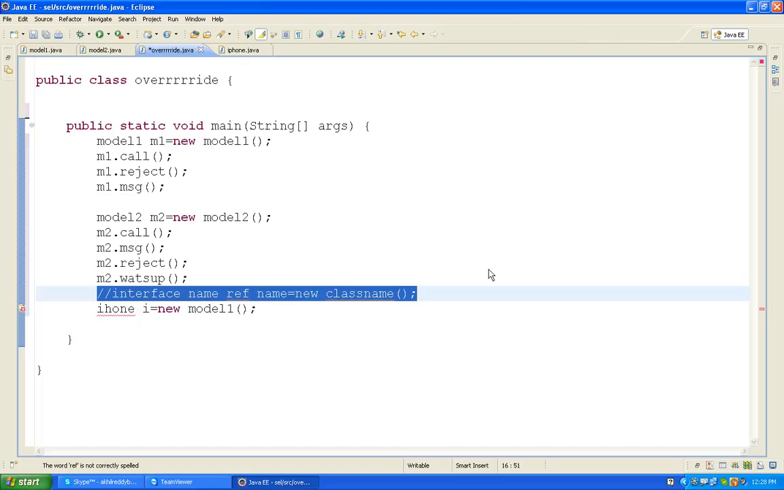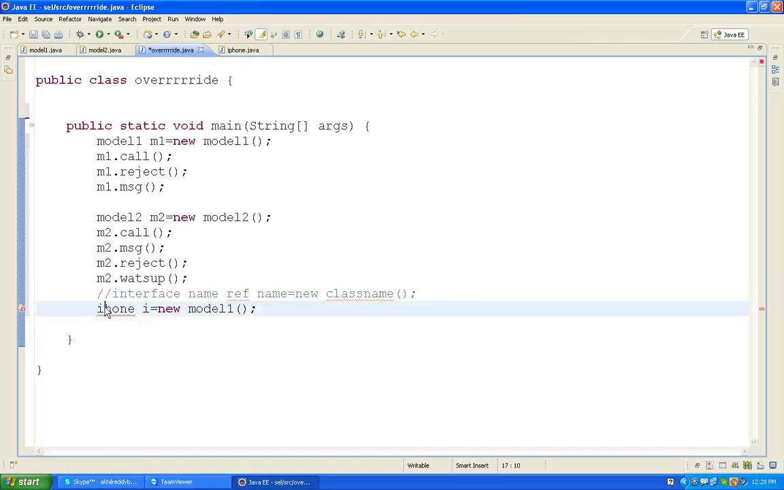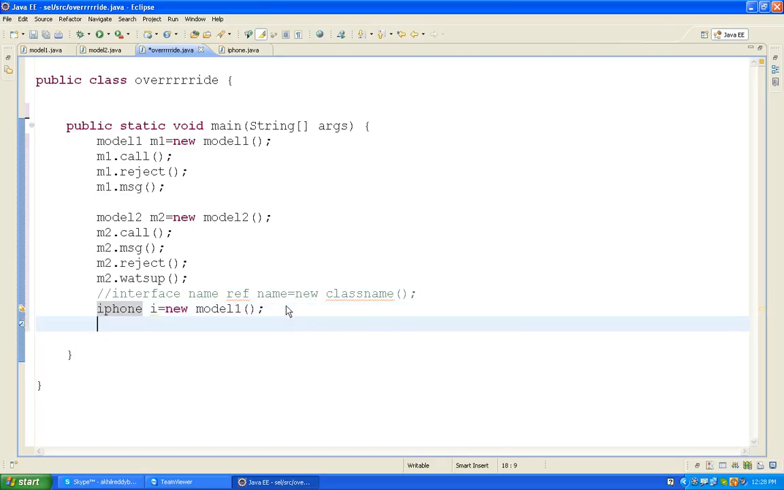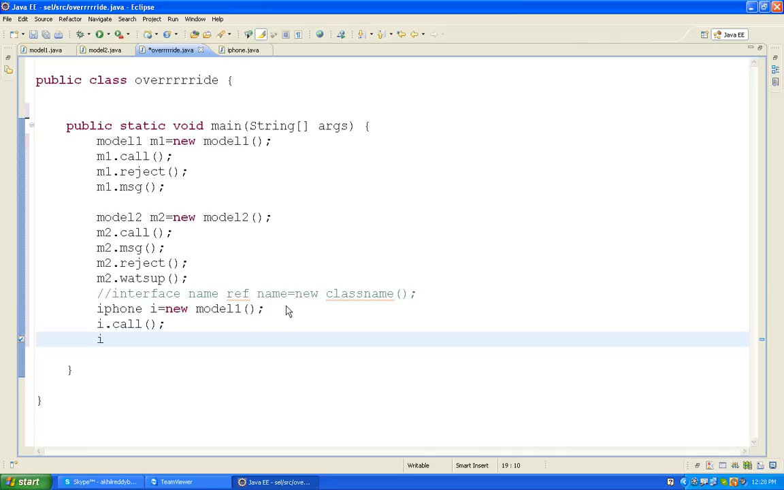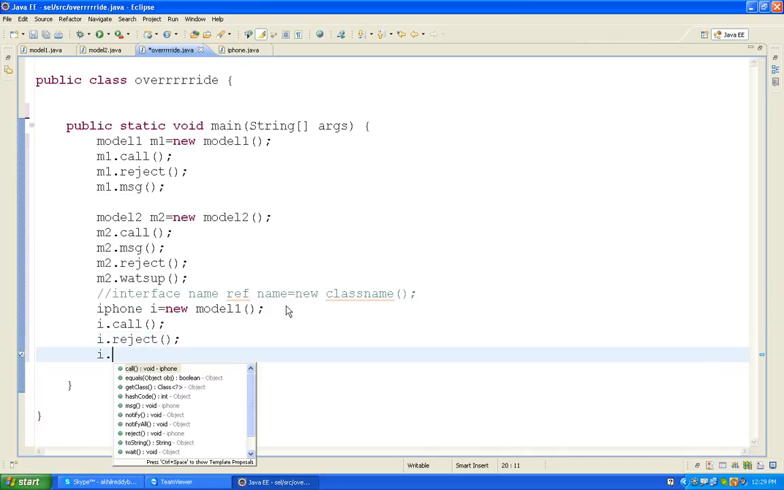Interface is iPhone. Interface name is iPhone. iPhone i equal to new model one. So i dot call, we can get call. i dot reject, i dot message.